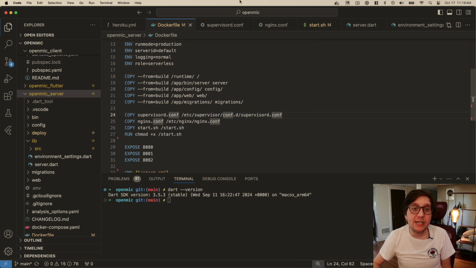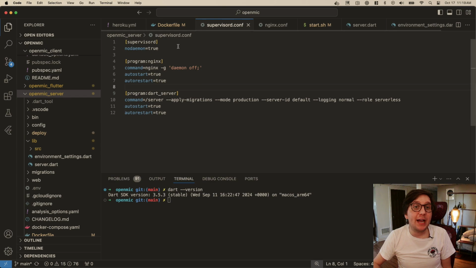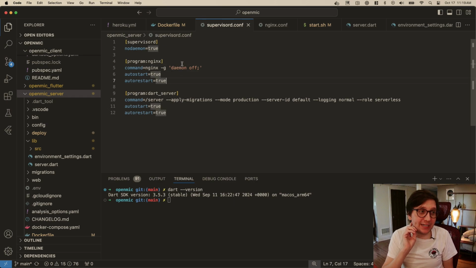Supervisord is the daemon that is observing these things. What we have is the main program, and there's two things we want to run. One is nginx, and we'll get into that in a bit, of why we need to use that. And then our actual Dart server.